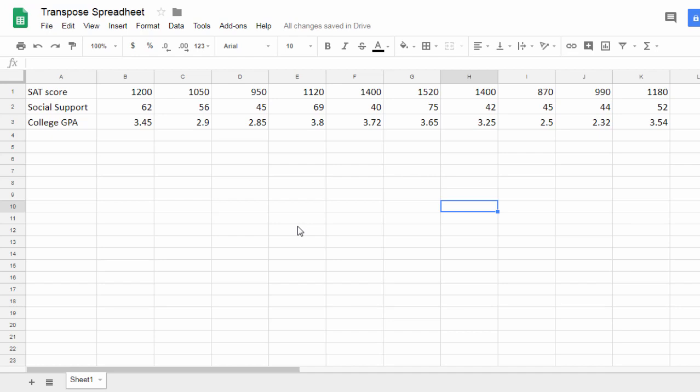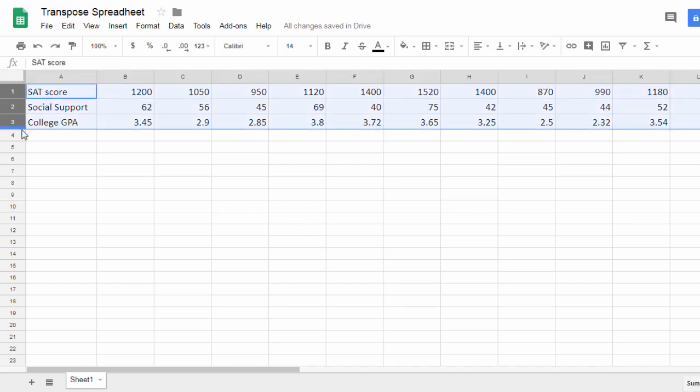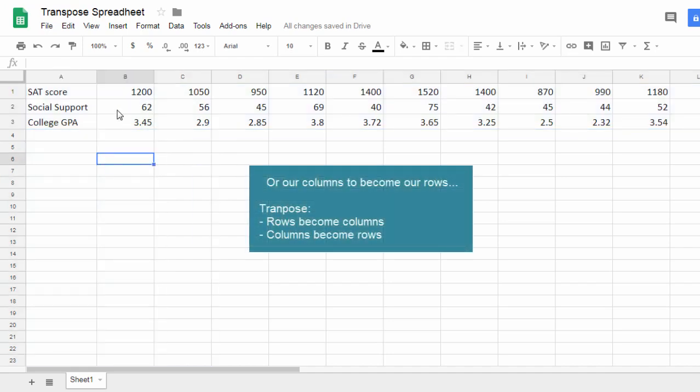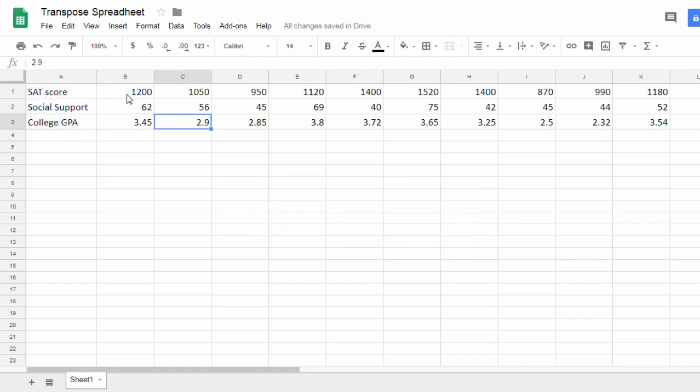In this video, we'll take a look at how to transpose data. And transposing is just a fancy word for when we want our rows to become our columns. So for example, in this data set here, notice how we have the variable names in the first column, and then the data flow from left to right, or they flow in the rows here.